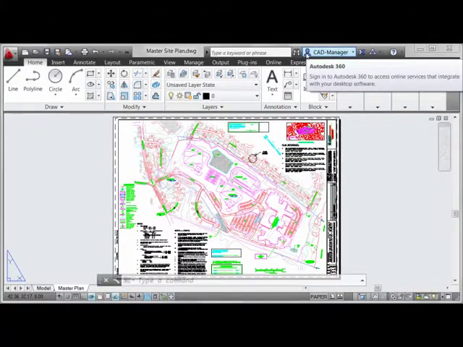This has huge implications for how we CAD manage AutoCAD. And I want you to get acquainted with this and start seeing how it works so that you can devise a strategy for how you're going to manage it.